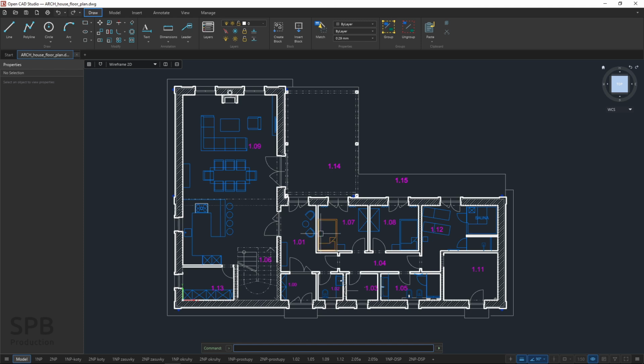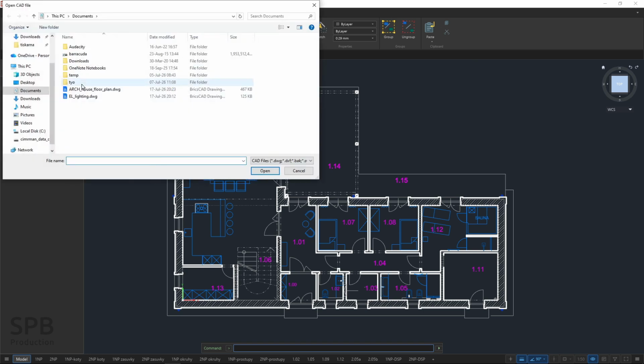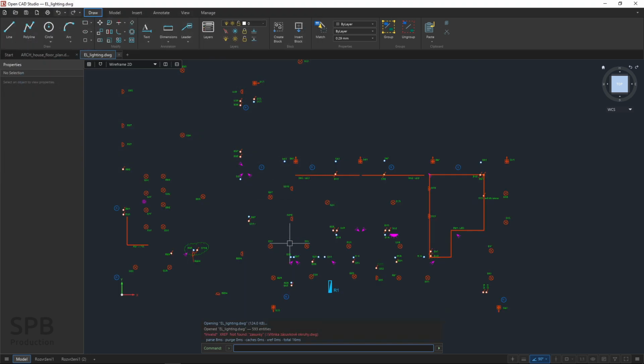So I have this project with a floor plan, and a contractor who does the electrical part has sent me a file with lights and all the electrical stuff that is related to lights. So he sent me a file. I will open it now. It's this one, so you can see it.